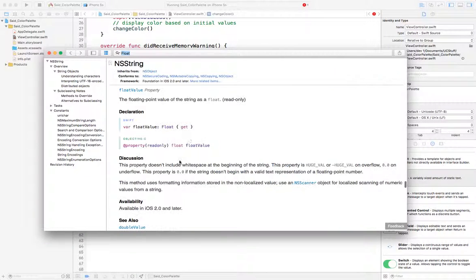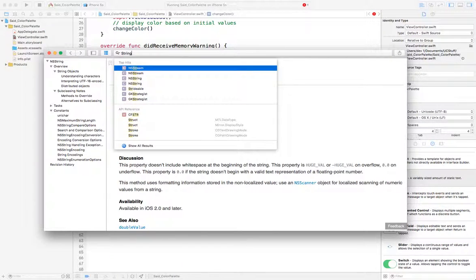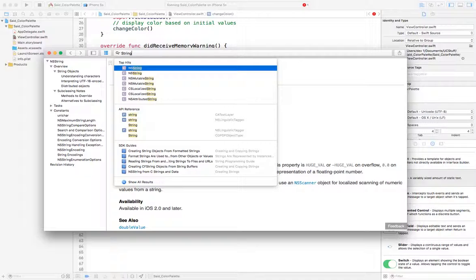I don't know what that is. It's something in a class called NSString, and the float, but this gives you a float. That's if you have a string and you want a float from the string, that's what you can use this for. I want to look at the string itself, the string type.